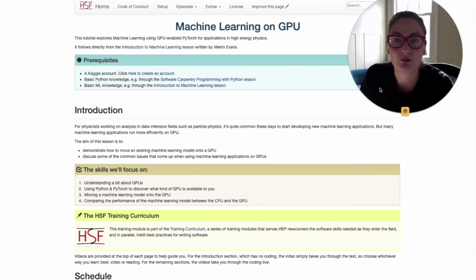This tutorial follows directly from the introduction to machine learning lesson written by Marin Evans. And we're going to explore how to move the machine learning application that you developed during that tutorial onto GPU to see what kind of difference we can make in our performance.